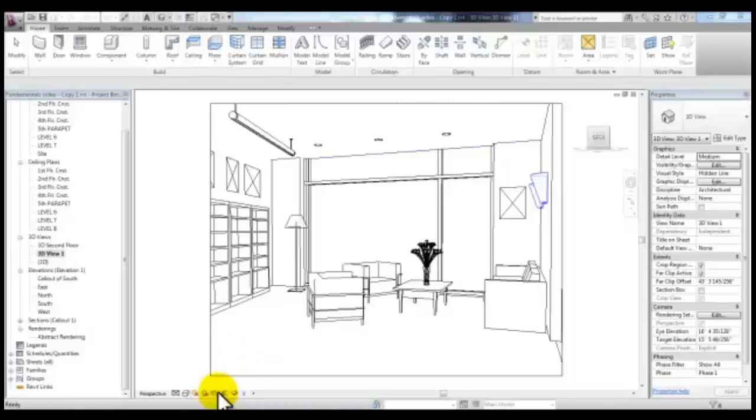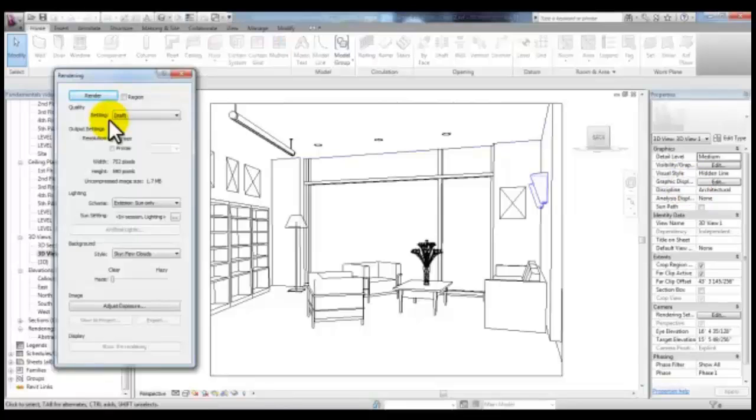In the bottom left corner of your screen you'll see a little teapot icon. Go ahead and pick that. We're going to use some of the defaults like the draft for the quality for now and the screen resolution. But let's change the lighting.